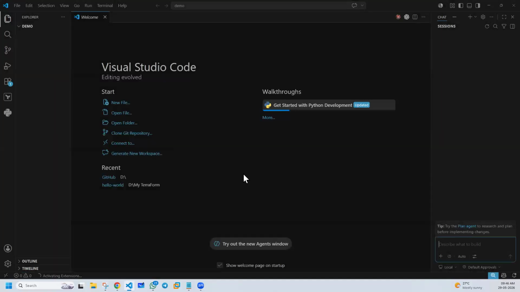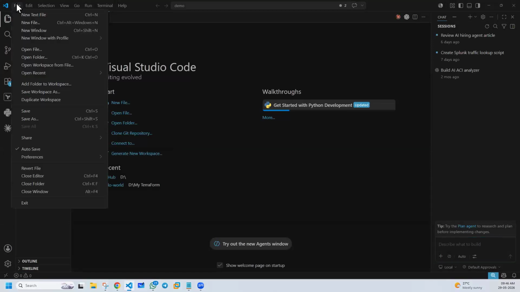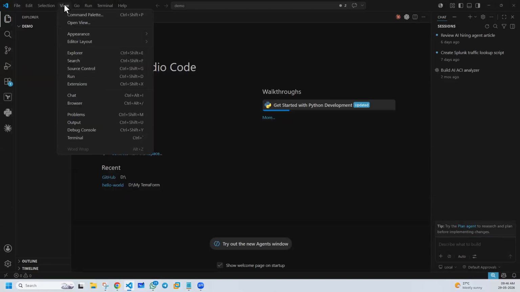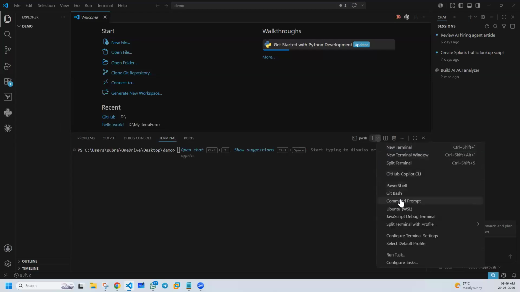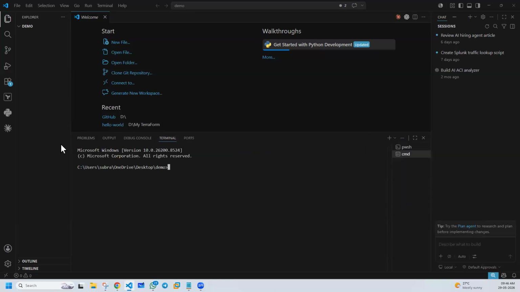Go to the File menu. Auto save is already enabled. Go to View, Terminal. Change from PowerShell to command prompt. Yes, fine. Team, these are the fixed steps. You people need to do the same steps, then your code will execute.